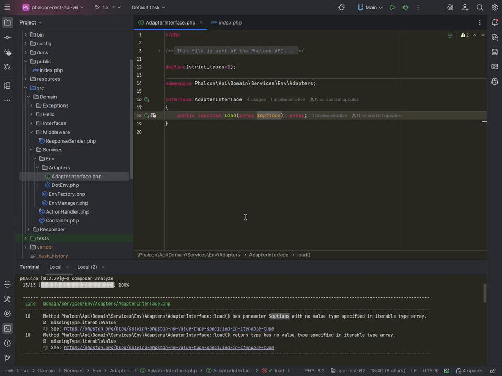Now, disclaimer here, I'm not an expert on PHPStan. I have a lot of work to do to learn a lot more. This is what I managed to do in order to get this thing to work the way we want it to. So please be gentle.